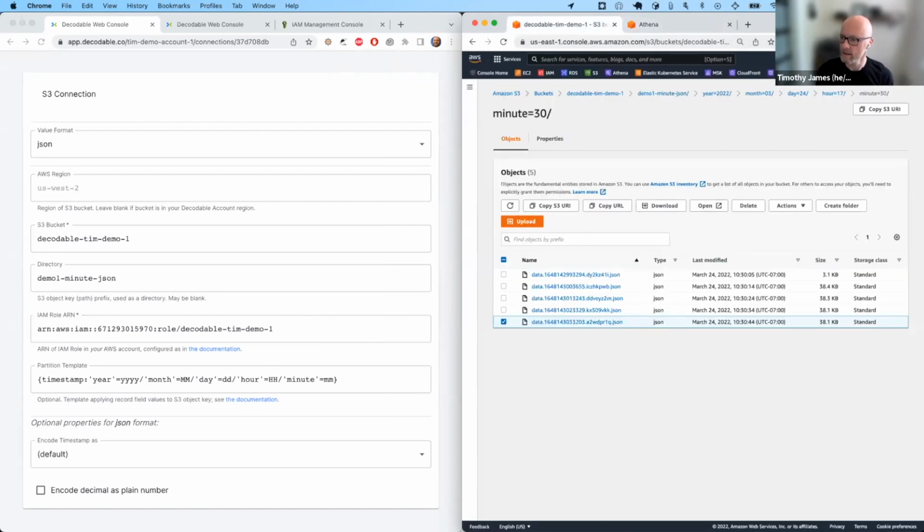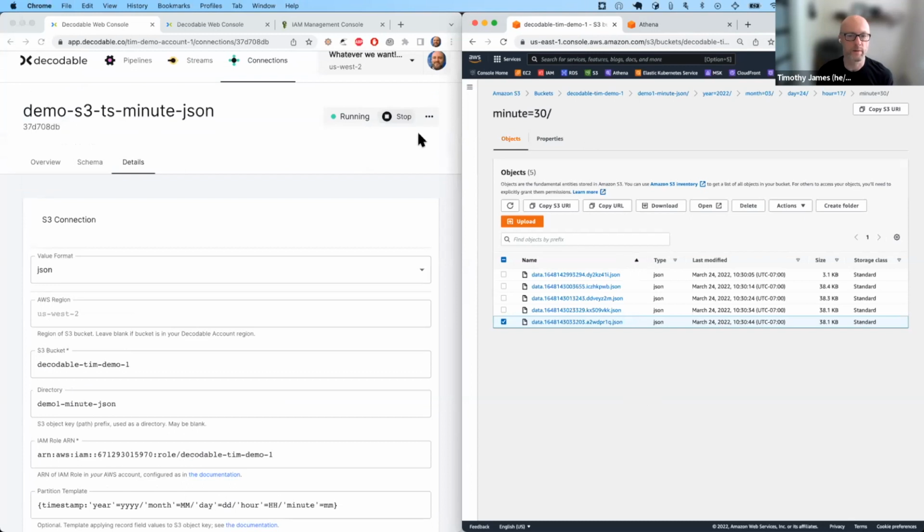One thing I want to point out here is that with our S3 connection, we use two-phase commit transactions. So we get exactly-once semantics all the way to S3. If we were to stop this connection, so this is the minute connection, I'm going to pause it by hitting stop here.